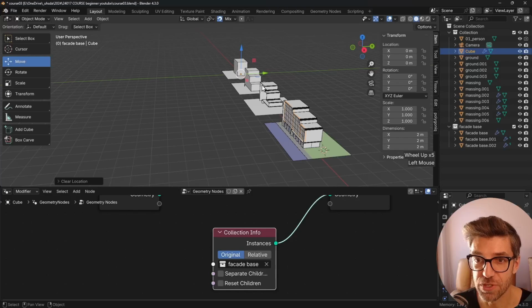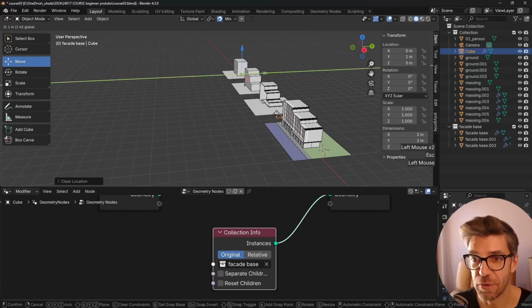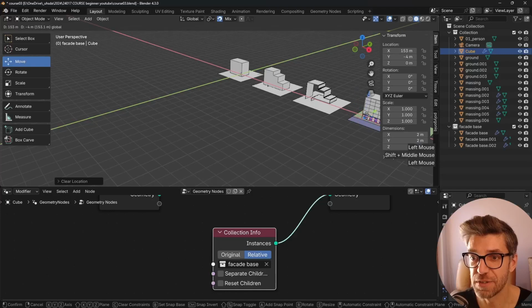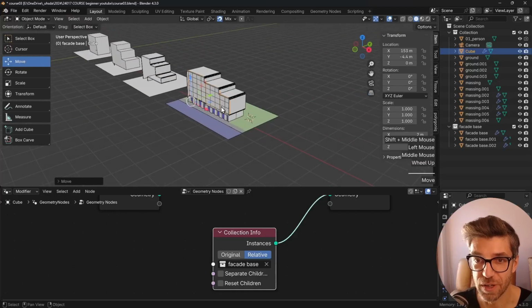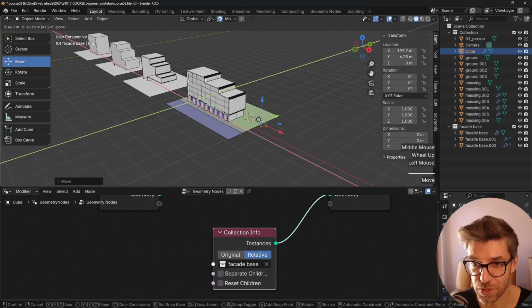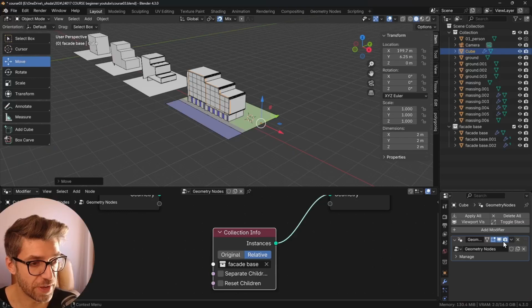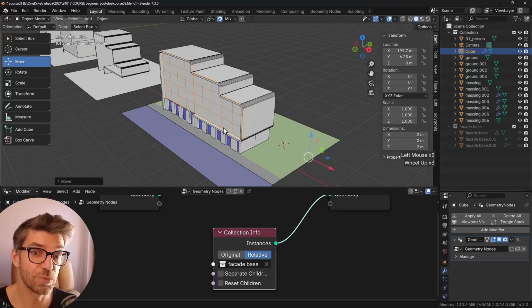If we choose original and we move, you can see that now it sort of moves itself around. But we can use relative and the actual location doesn't even matter at all. We can put our placeholder cube to location, which is what we're moving here, but we're not seeing it because we have the modifier enabled. So if I disable the modifier by clicking here, we can see the cube. So let's turn off the facade base and you see we still have something there.